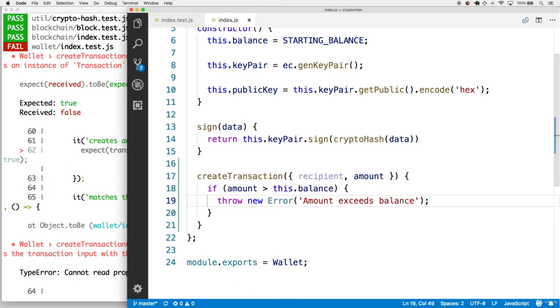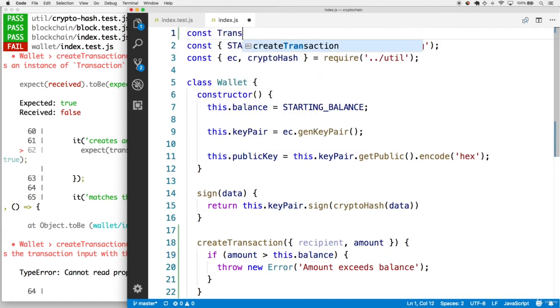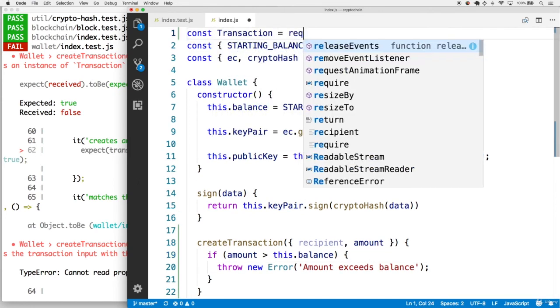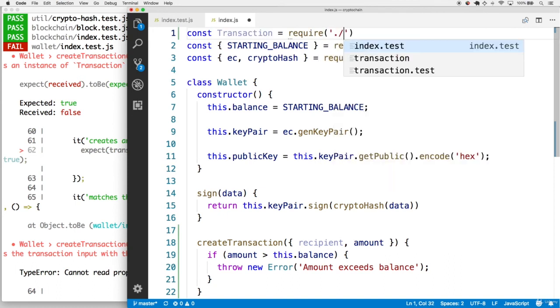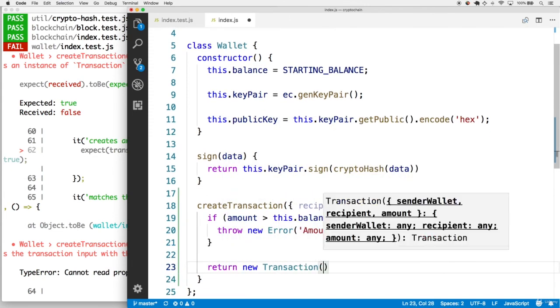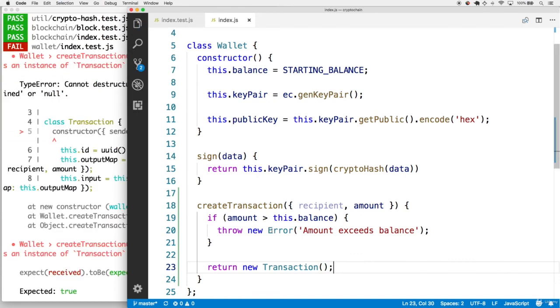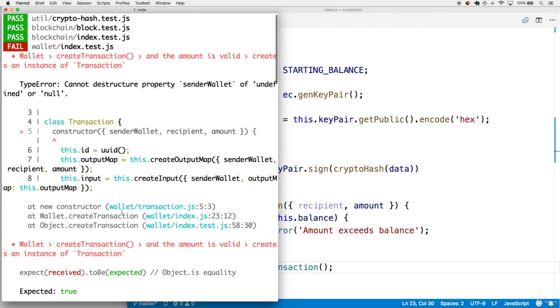Very cool. Now, the next one is to actually return an instance of the transaction class. And to do that, well, we need access to the transaction class to begin with. So at the top of the file, let's get access to the transaction class by requiring the local transaction file. Cool. And the result of createTransaction is going to be to return an instance of this transaction class. So this should get past the error where we're expecting the result to be an instance of the transaction.